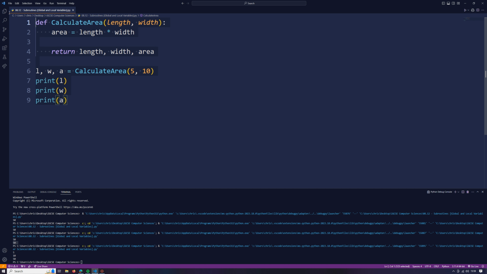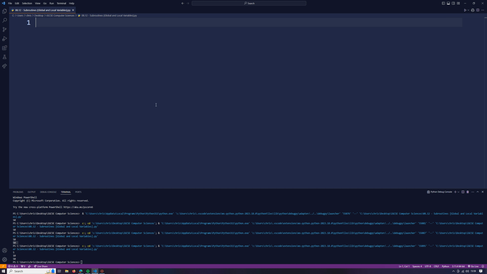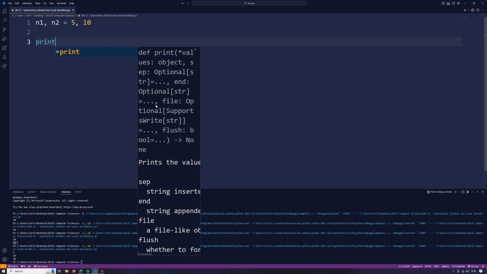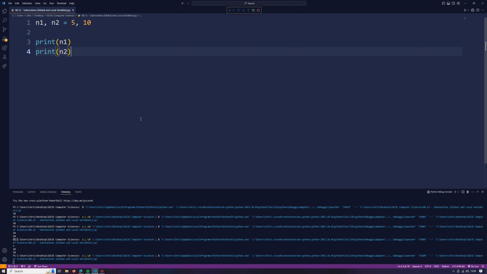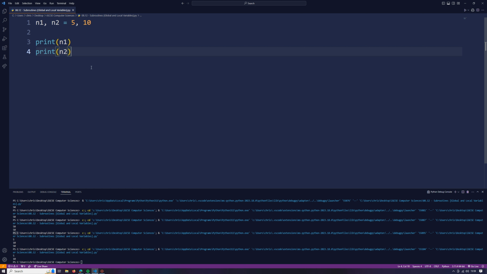Now this is a little shortcut on creating variables. I can also create variables like this. And as you see, I get 5 and 10 respectively. This is the same as doing n1 equals 5, n2 equals 10. It's just a shortcut way of doing it.